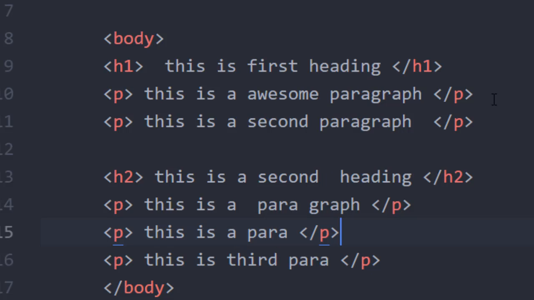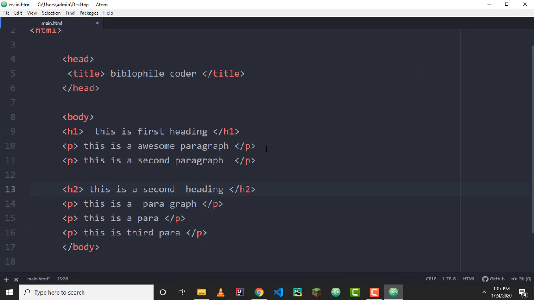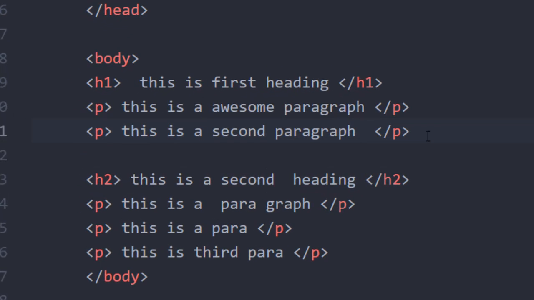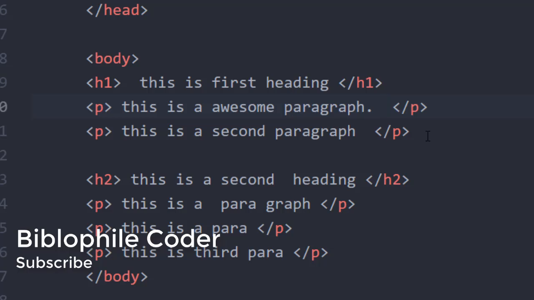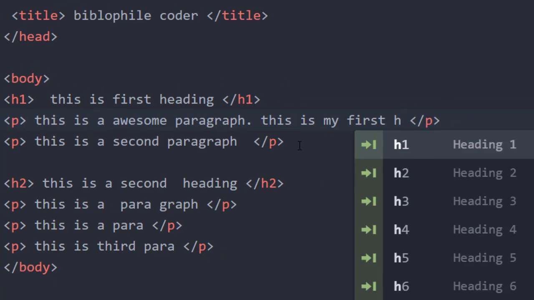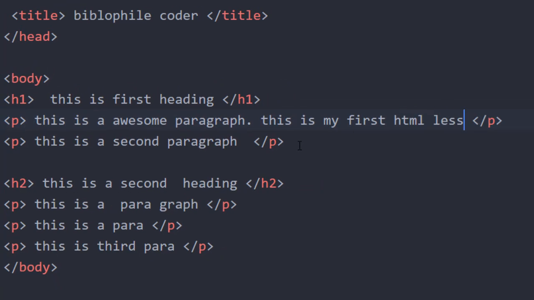And don't forget to close up p tags as well as the head tags. Now I will make some changes in the paragraph. This is my first HTML lesson. Now suppose you want this is my first HTML lesson to appear on the next line.